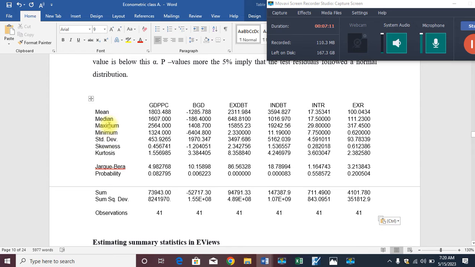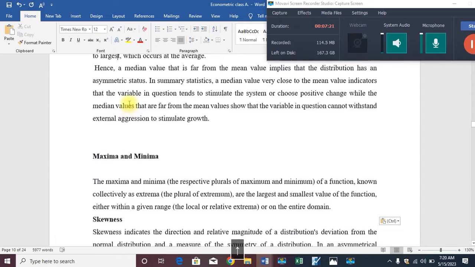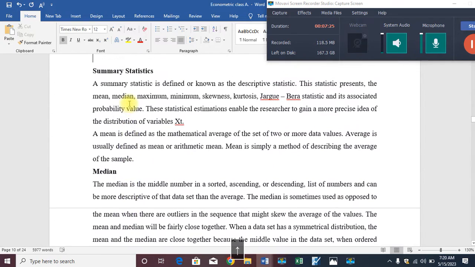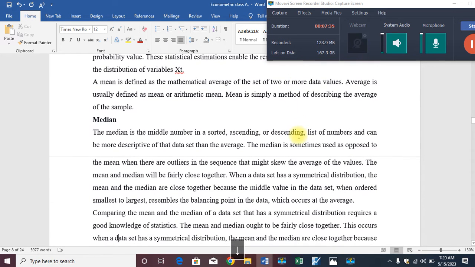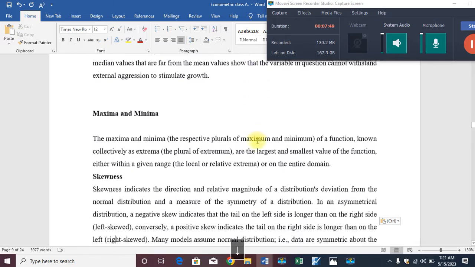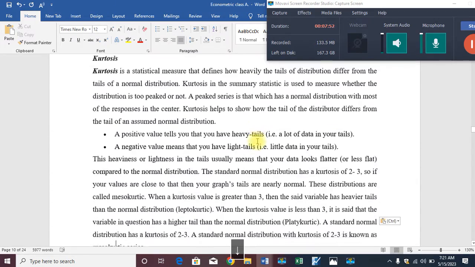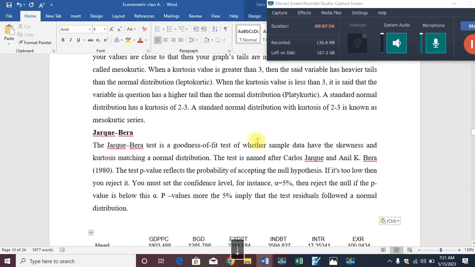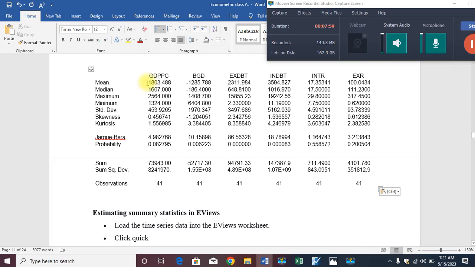I am supposed to interpret them one after the other. So basically, if I should also explain further from the notes we have here, I want to explain to you what the mean means. A mean is defined as the mathematical average of a set of two or more data values, which you know from your elementary statistics. The median is the middle number, always sorted in ascending or descending order. Then the maximum and the minimum value, we all know what they mean. Then the kurtosis, the Jarque-Bera and the skewness. Basically, we have to interpret this particular descriptive statistics.